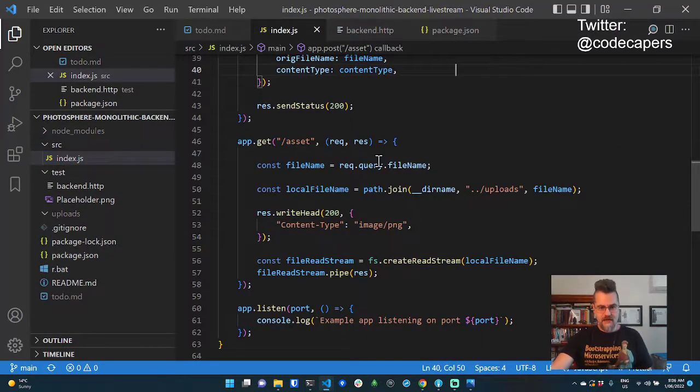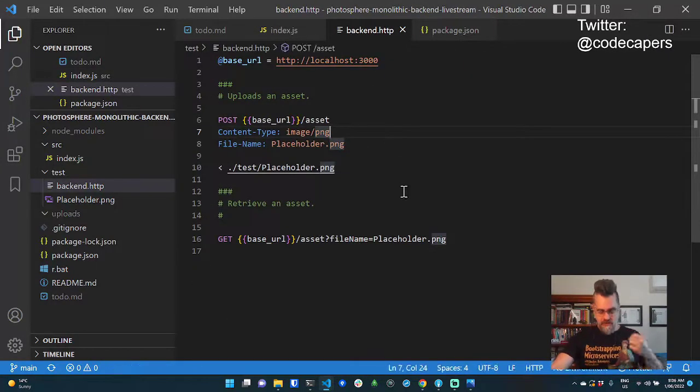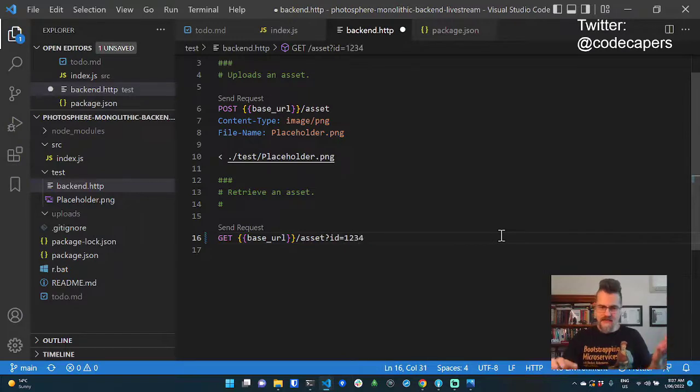So the thing now is to say, we're not expecting the client to tell us the file name to get. This should be an ID, not a file name. Start with some testing. I'm going to go into my VS Code REST client script here and update my test. You can see here that we've got a little script here to retrieve an asset. So we're issuing a HTTP GET request to the asset route, and we're telling it to get the placeholder file. That's not going to work anymore because it's got to be an ID. So the thing we want to pass in now is an ID equals some database ID.